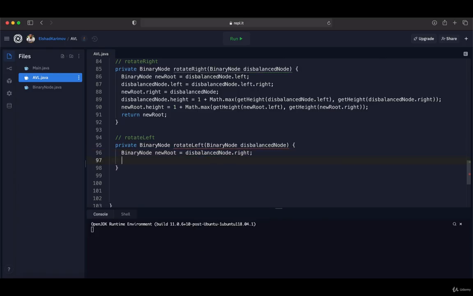Now the next thing that we are going to do is set the disbalance node's right child to the left child of the new root. So it's going to be like this: disbalance node dot right is equal to disbalance node dot right dot left. Now we are going to set this disbalance node to the left child of this new root node. So it's going to be like this: new root node dot left is equal to disbalance node.